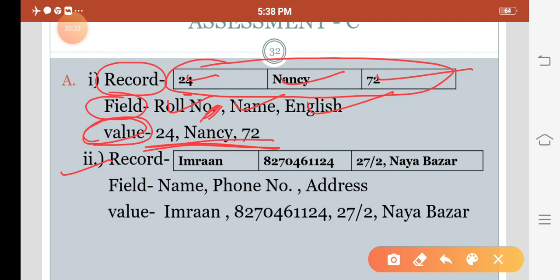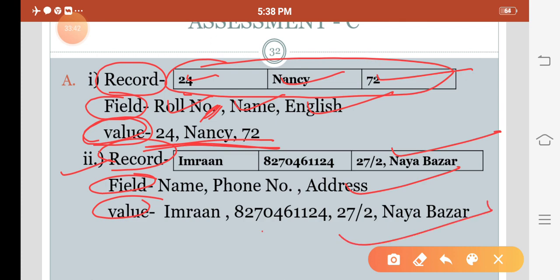Same for the second part also, you need to identify what are records, what are fields, what are values. So this is record, this is field and this one is value. Here also phone number, if it is given in the question, then write it, otherwise no. And if you don't have the book at your home right now, so no need to write full stop here after phone number and after roll number. Simply write the answer if you don't have the book.